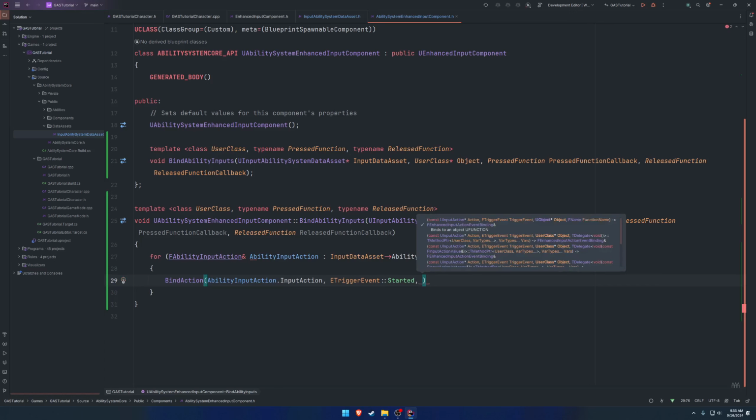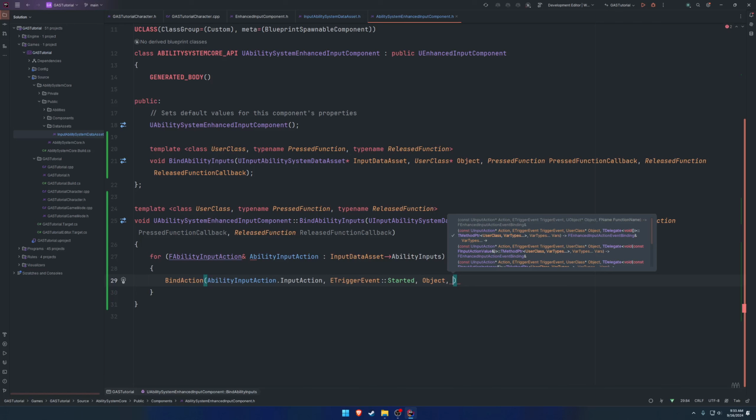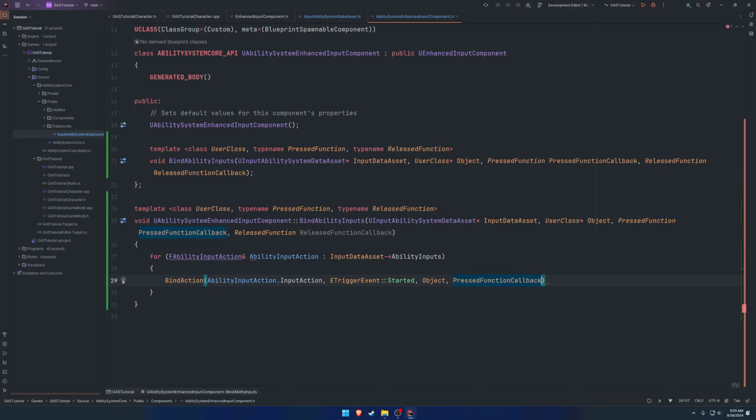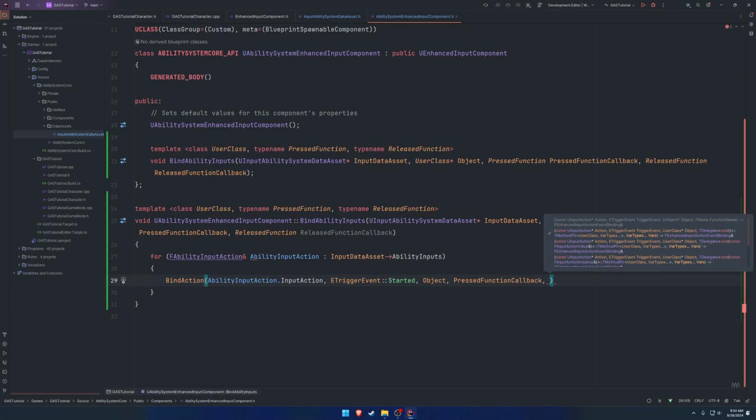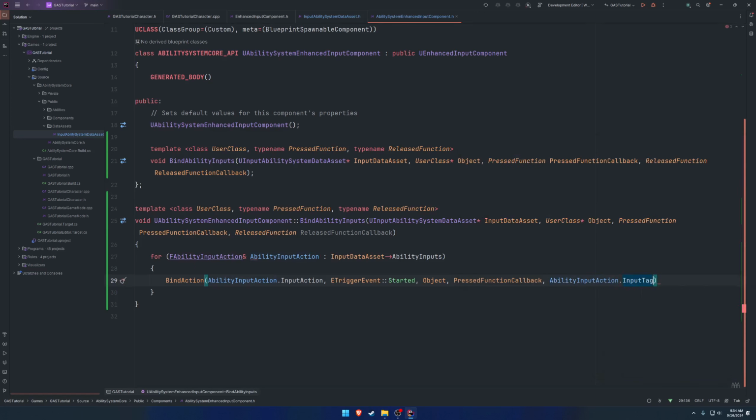We need the object, which if you remember is the object we pass in. And then we need, in our case, our function. So this is going to be our pressed function callback. And we want to pass a parameter to it. So we can add one more, which is going to be our gameplay tag for the input. So we can do our ability input action, input tag, just like so. And this will handle binding up. So basically, anytime our input action is pressed, such as jump, it is going to call whatever function we bind in here and pass in the input tag.